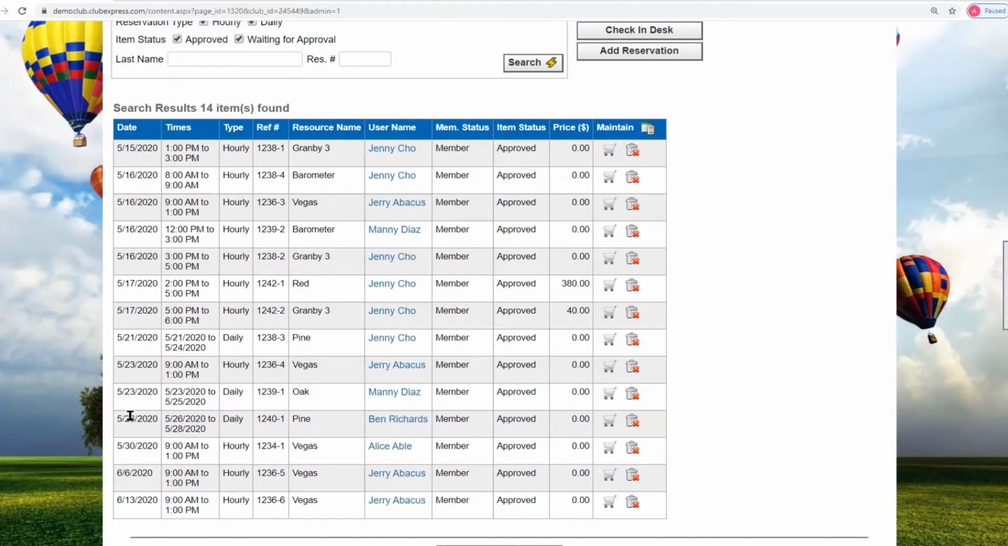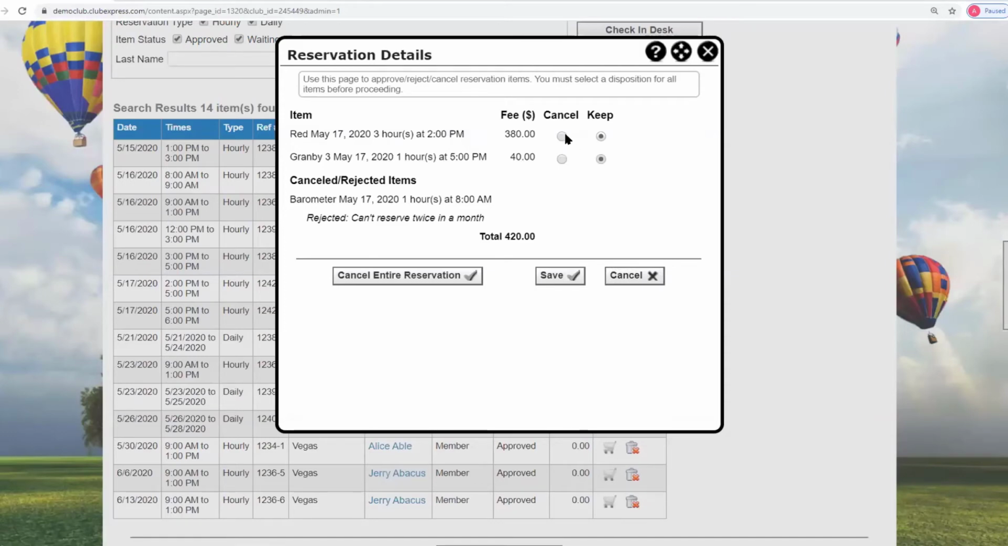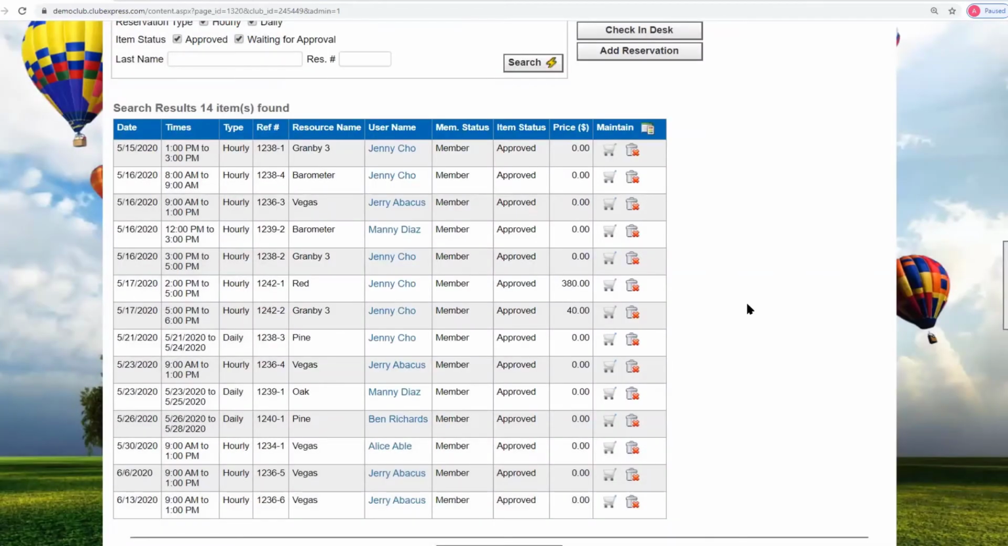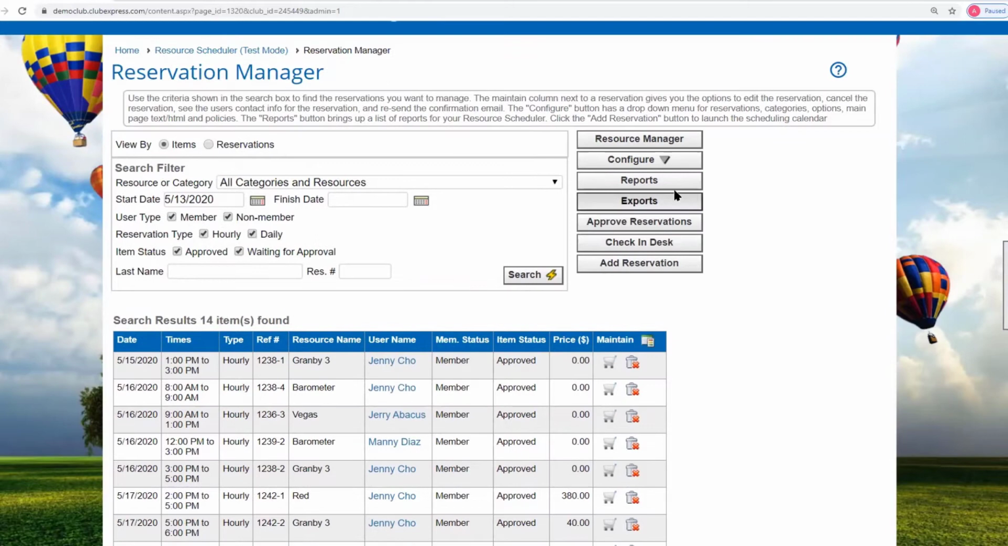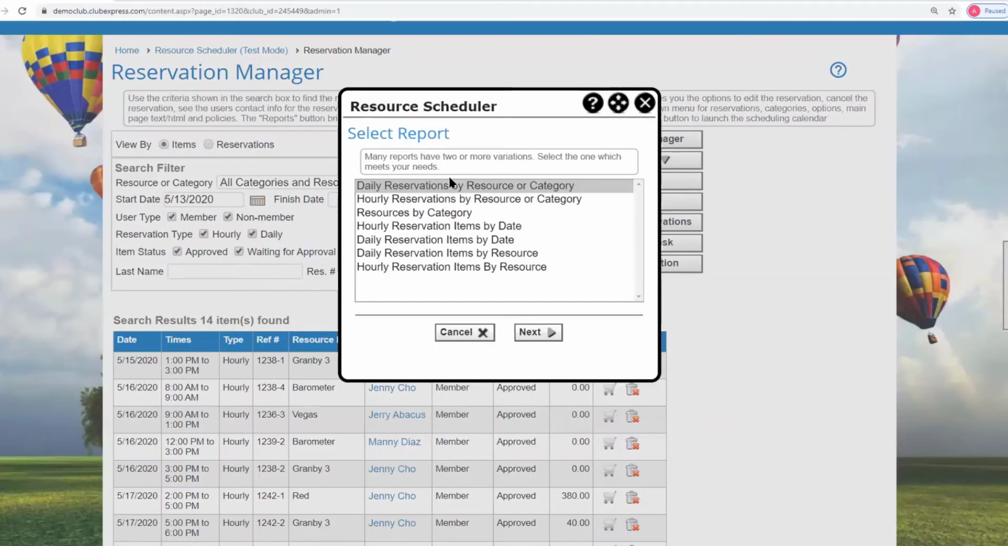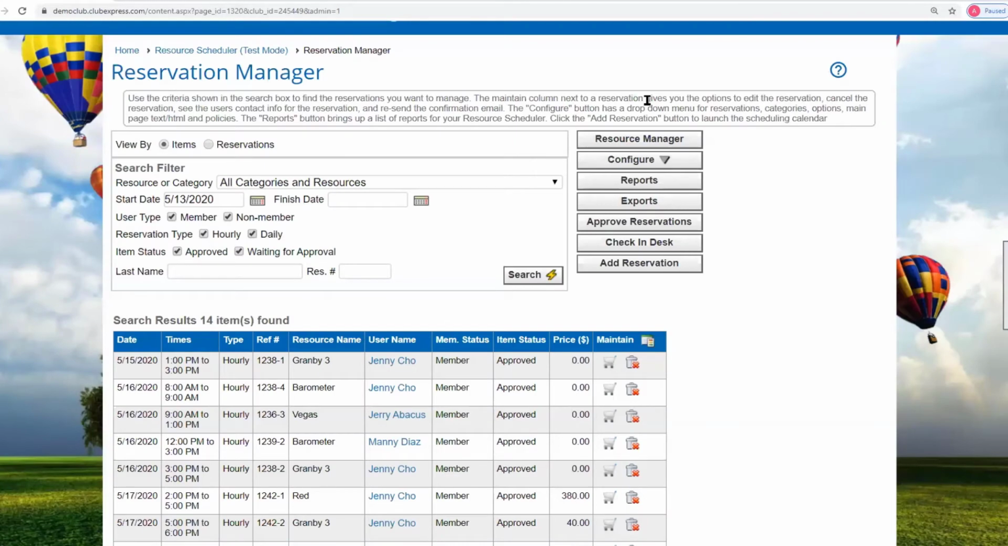Again, that's different than the other screen, where it was the date the reservation was made. And again, here, if you needed to, you could cancel it and such. So that's the reservation side of it. There are reservations reports, daily reservations by resource or category, and your typical complement of reports.